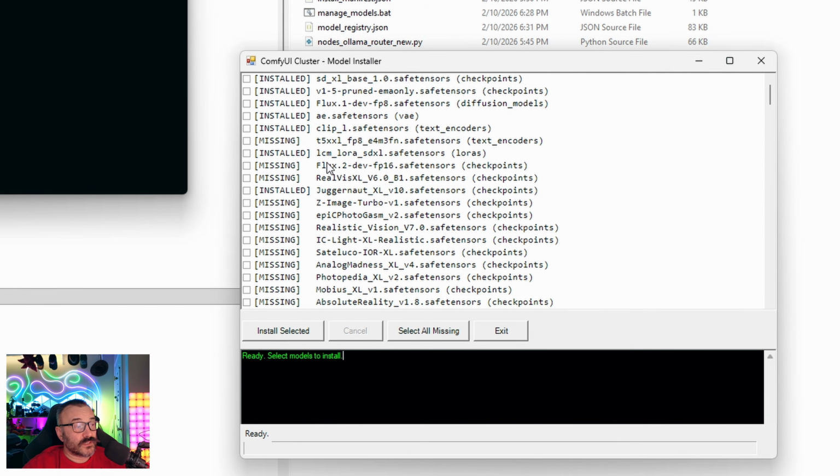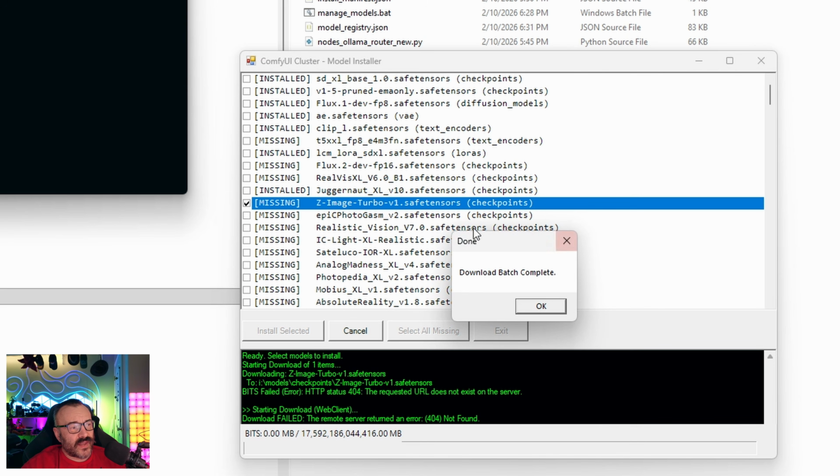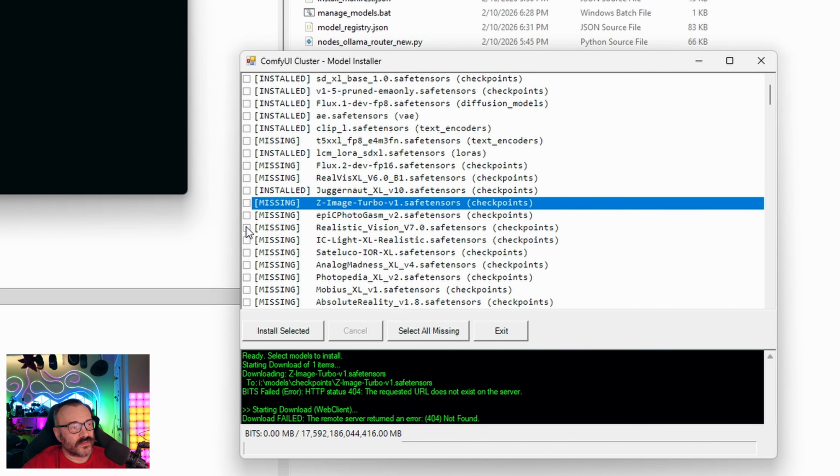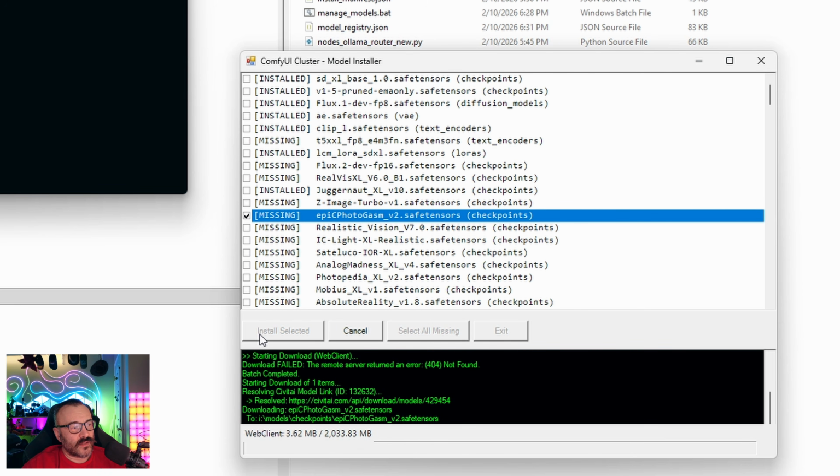So in our case, let's just select. Notice we have text encoders and LoRA here, but we're going to select checkpoint. Let's select this Z Image Turbo, for example, and click install. You'll notice right here it goes through initialization, tries to access, and for example, it fails. It tells us it's not here, so we need to update this. Let's go to our next one, click on Epic Photo, and click install. When the installation finds the path, you'll notice it starts downloading and shows you the progress of how much has been downloaded.